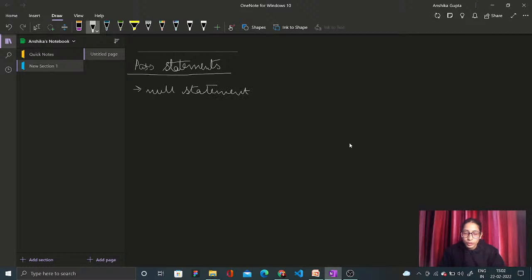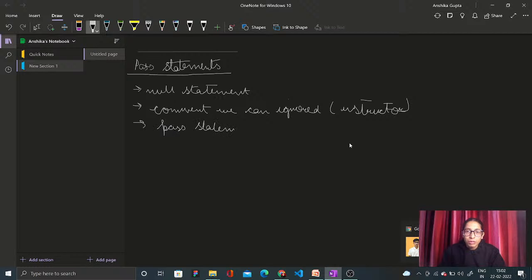there is a difference between a pass and a comment: the comment is ignored by the interpreter, whereas pass is not ignored. A comment can always be ignored, but a pass statement is never ignored.